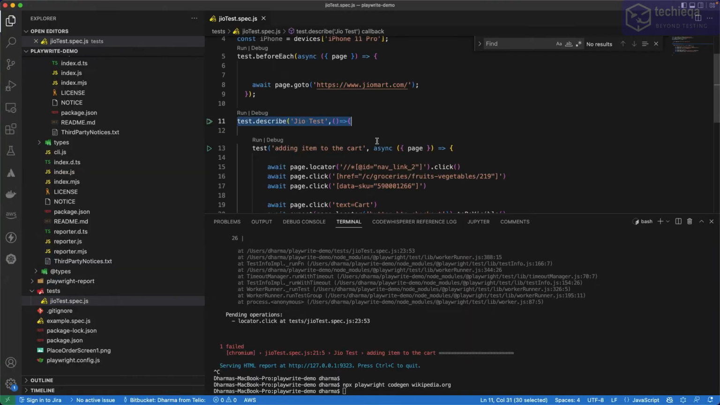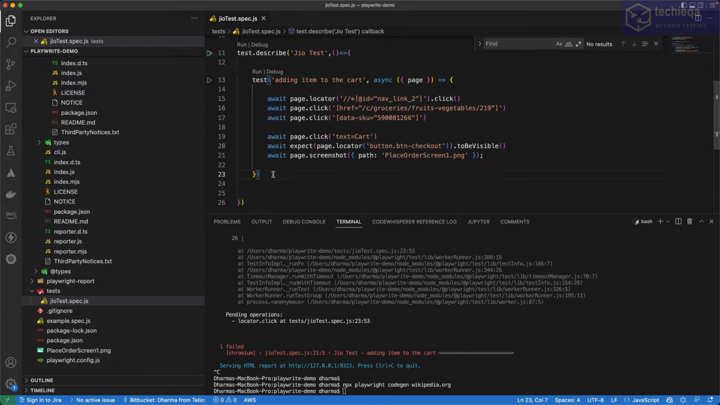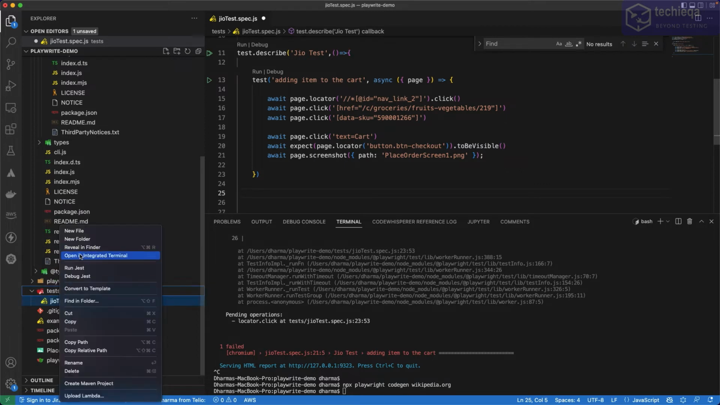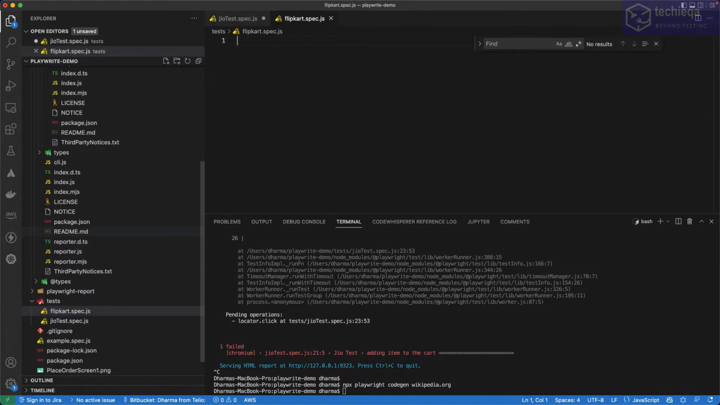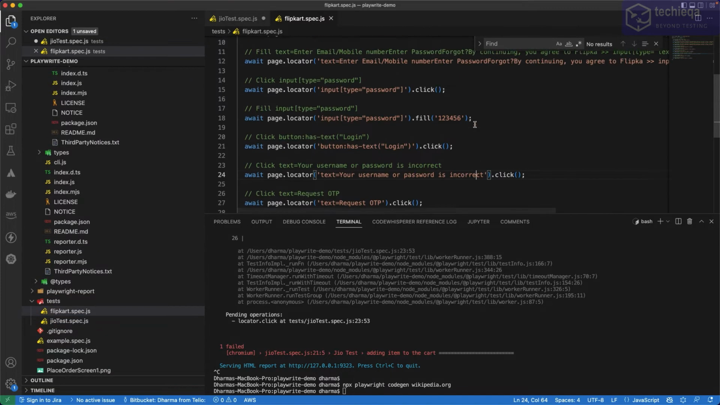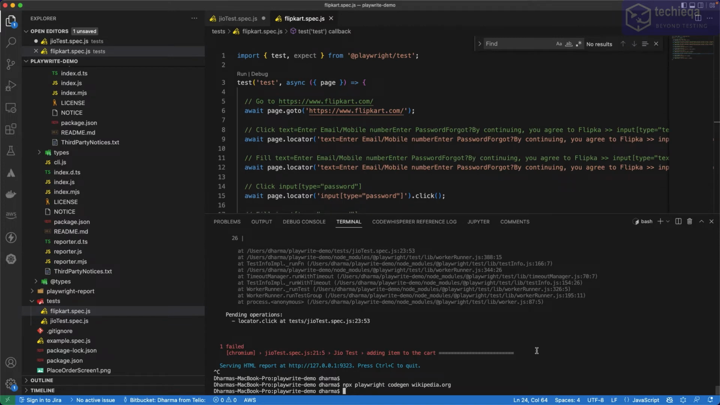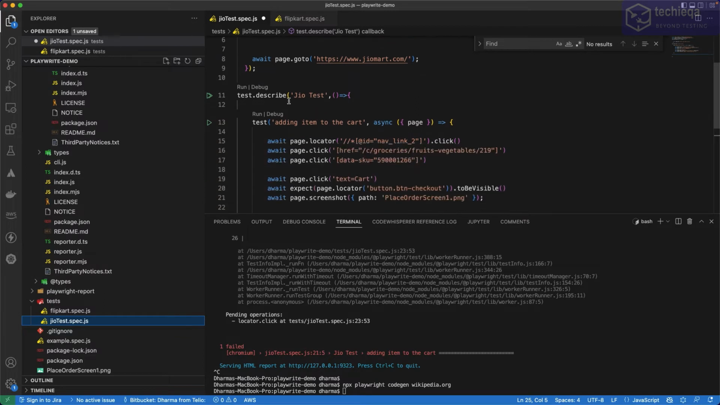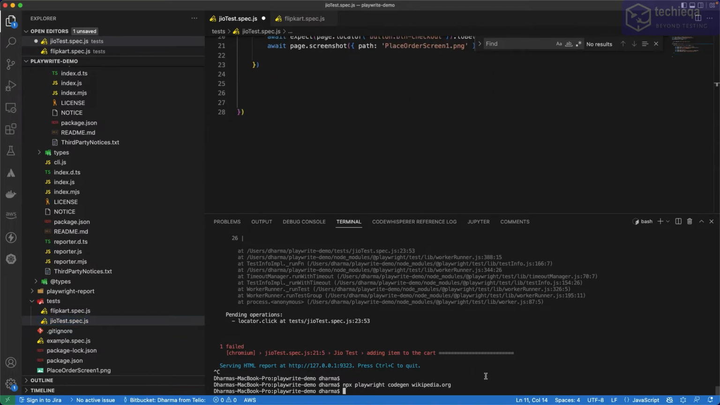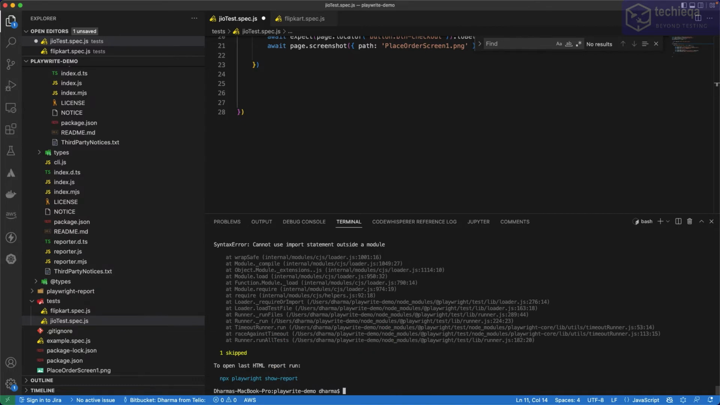Maybe I'll paste the code here and create one more file called flipkart.spec.js. Everything done. Let me see, there is one more option. Let's try to run the edited file, whatever it is, and see what happened.